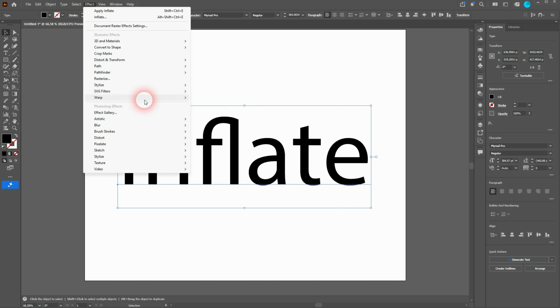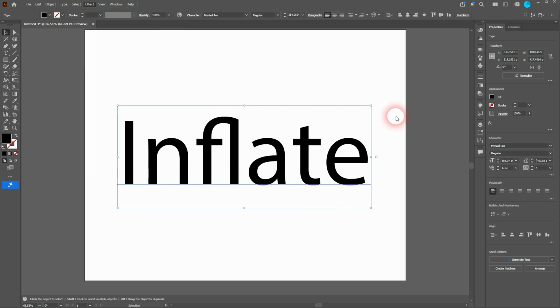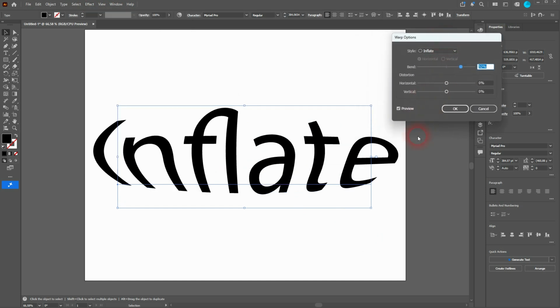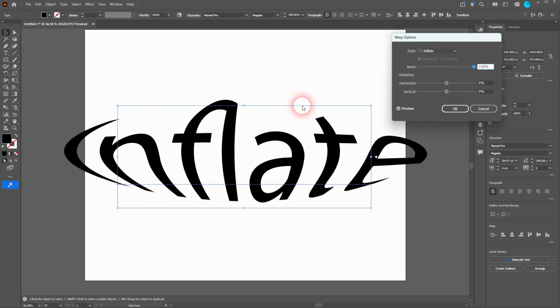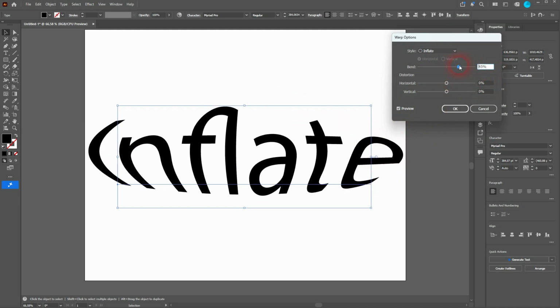Once more, make sure it's selected. Effect, warp, inflate. The bend is the intensity. Positive values inflates it outwards. Negative values will suck it in. In this case, negative effect I'll keep.